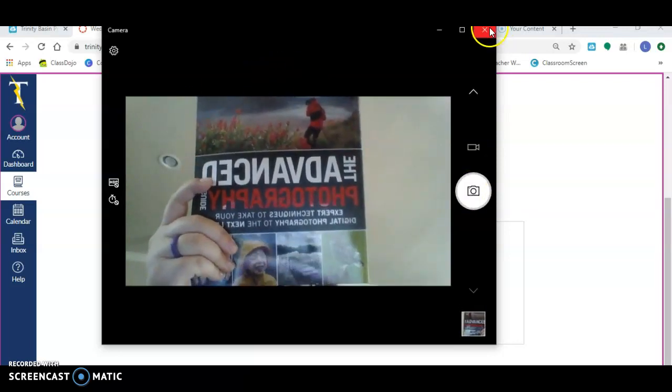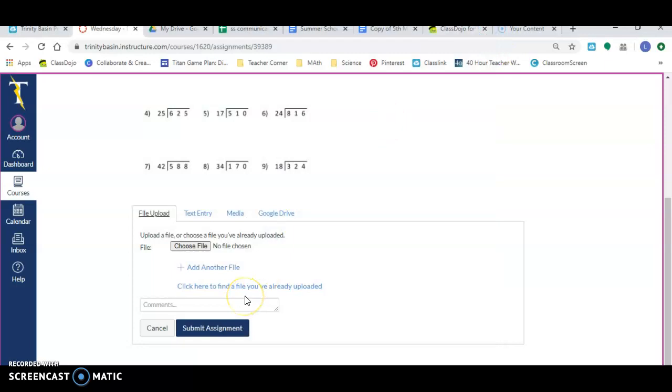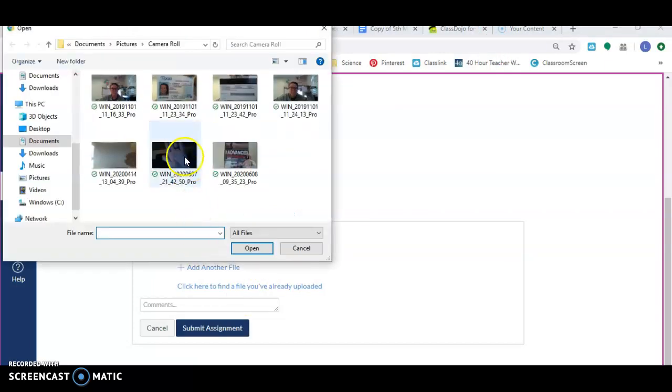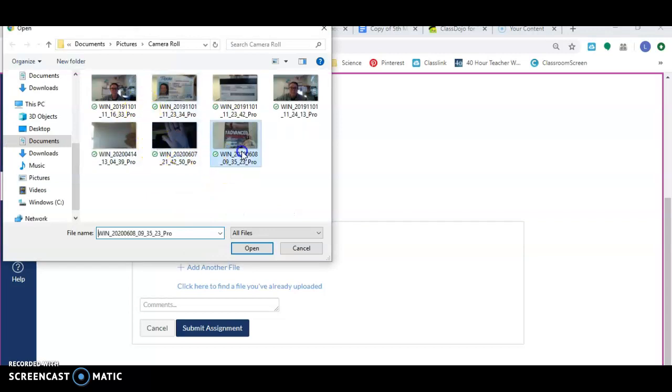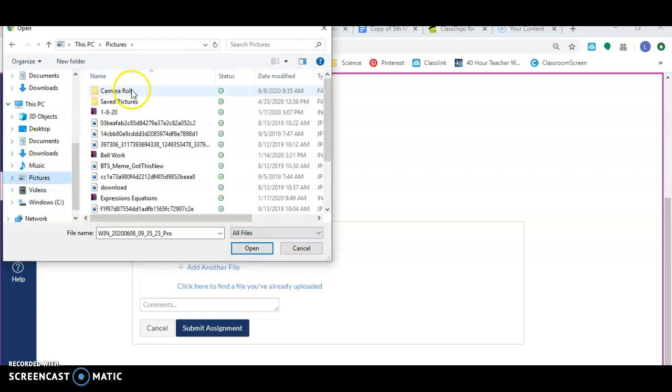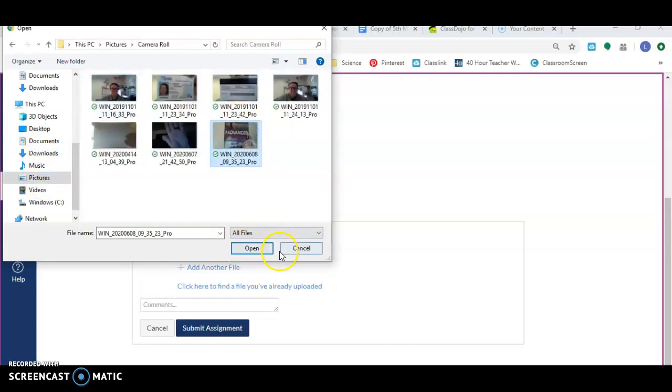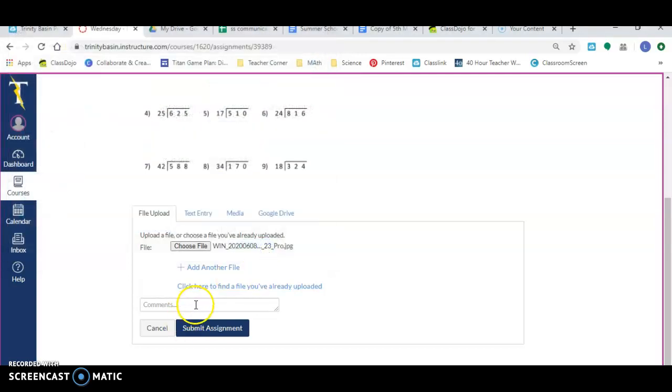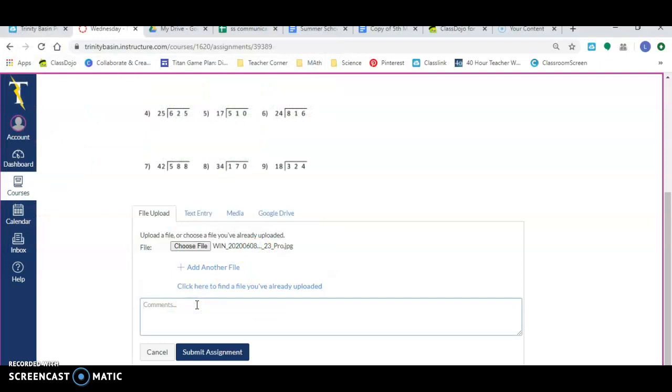So now that that's saved, I can come here to choose File. And it'll find under camera, and there's the picture I just took. You might have to look here under pictures, camera roll, and it's currently there. And then you can type in my division work if you want to add anything to it.